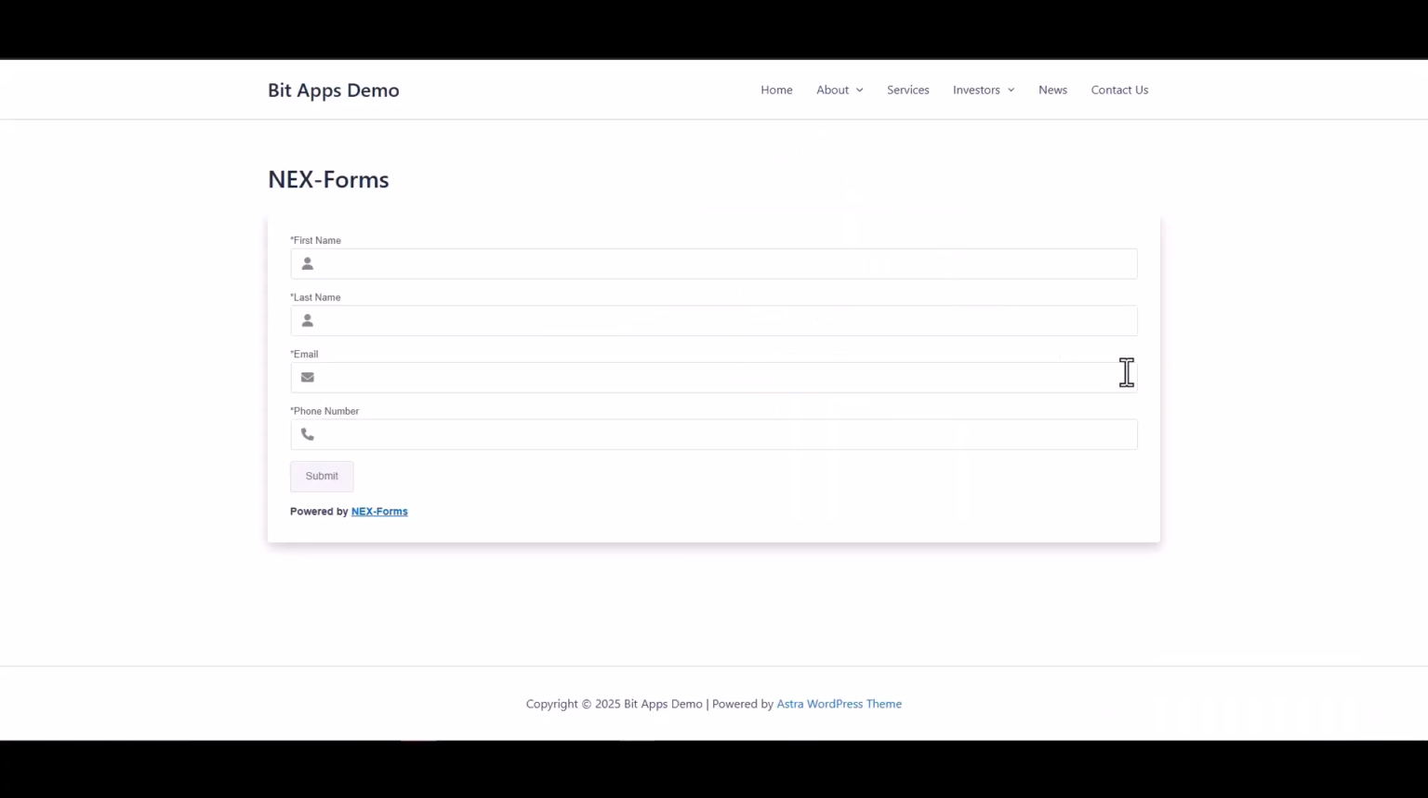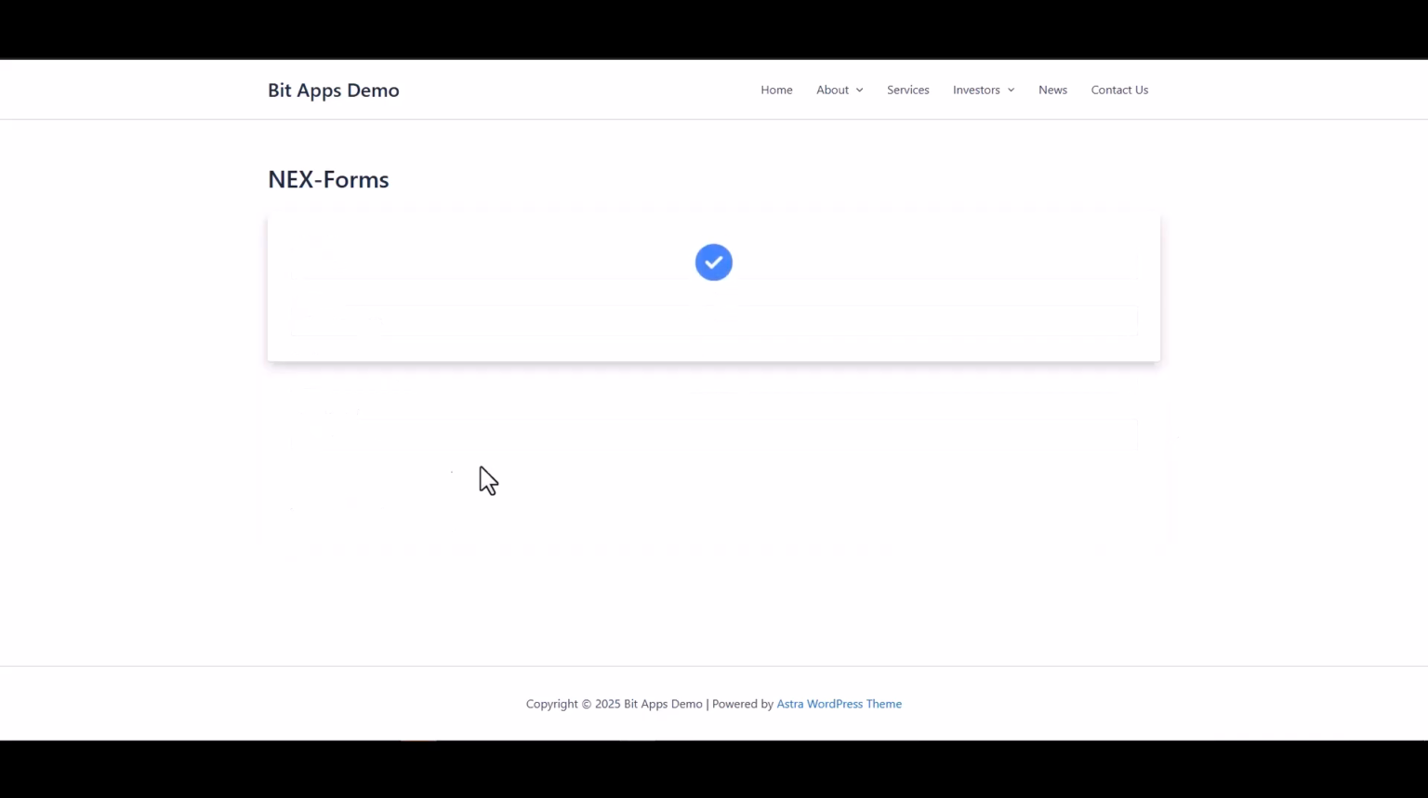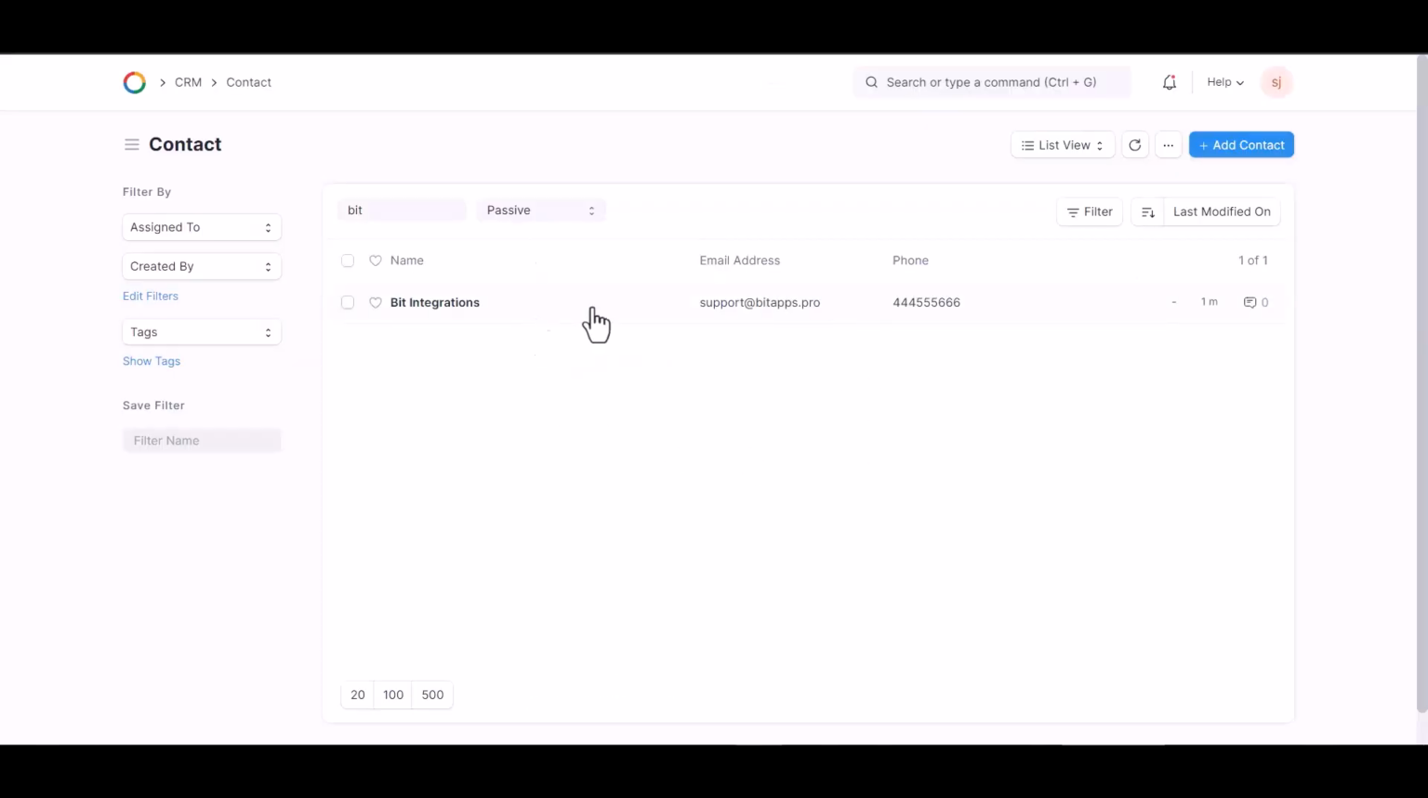Please go to your form, complete it, and submit it. Form submitted successfully. Go to the OneHash CRM contact list. And you can see that the data came successfully in OneHash CRM.